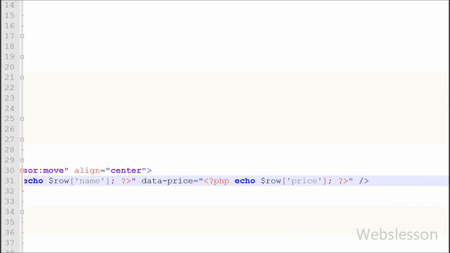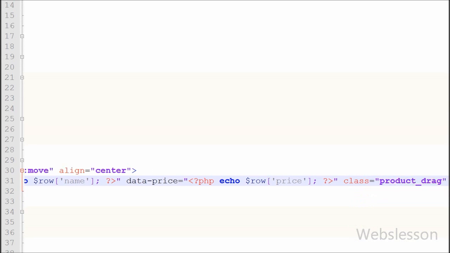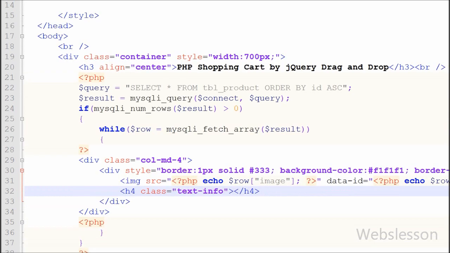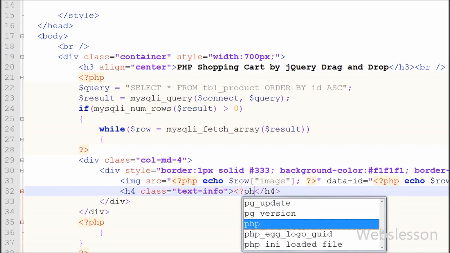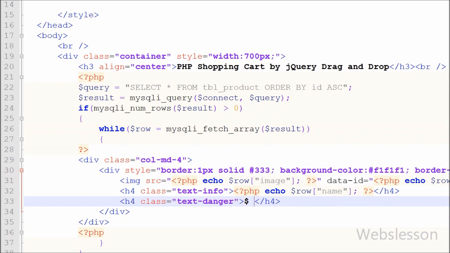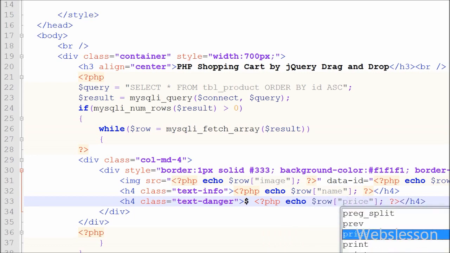I want to set a class name for this image tag for the jQuery selector, so I have added a class attribute equal to product-drag class. I will use this class name in jQuery code as a selector, and I will fetch these data attribute values in jQuery code. After this I want to display the name of the product, so for this I have written an echo statement with the row variable with column name. This will display the product name on the web page. After this I want to display the price of the product from the database, so for this I have written the row variable with column name price. This will display the price of the product on the web page.